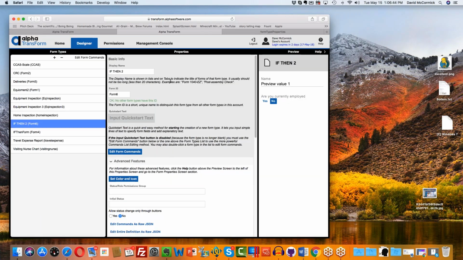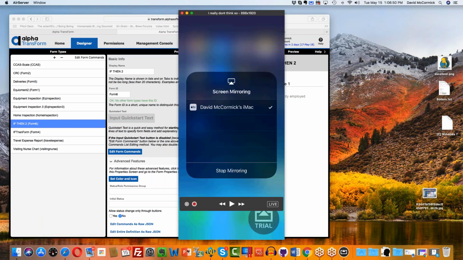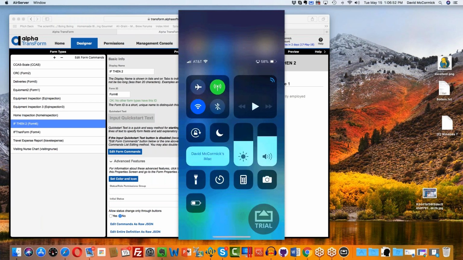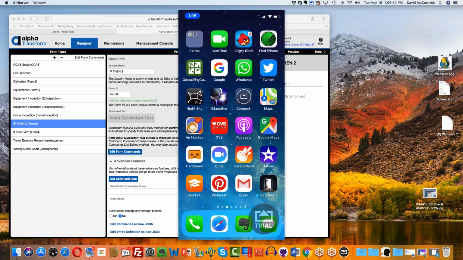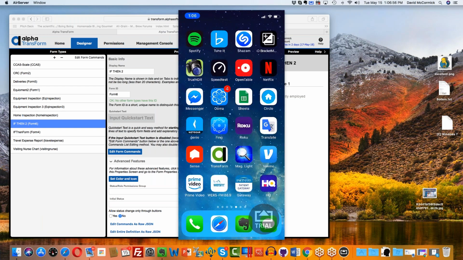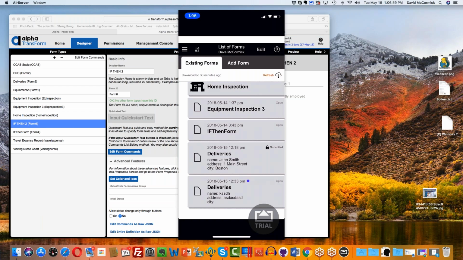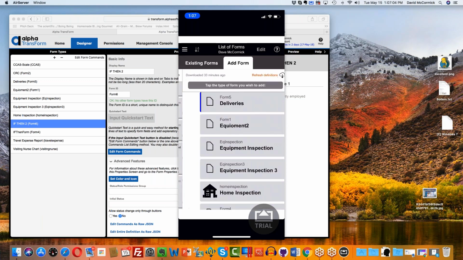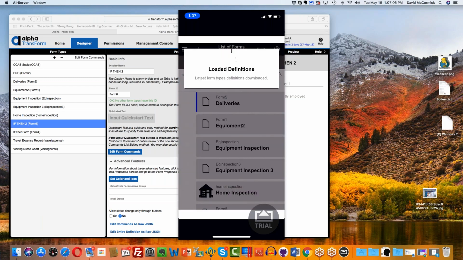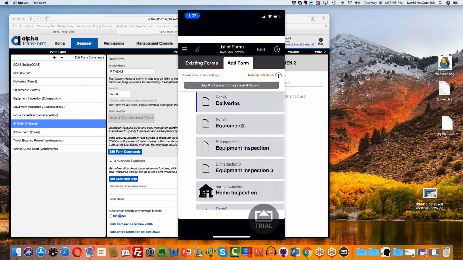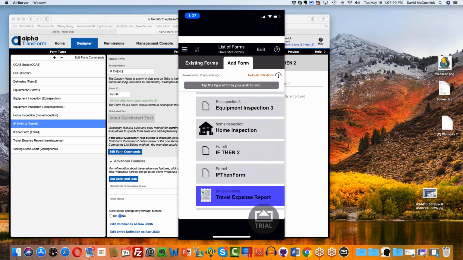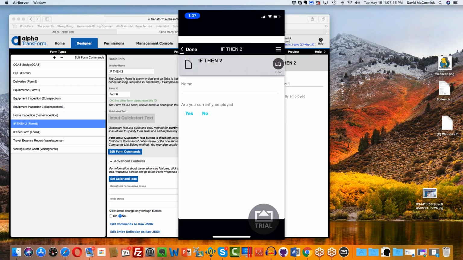Great. So meanwhile, back on my phone, let me just open up mirroring. Okay. I'm going to go open up TransForm. So now you're looking at my phone and you're looking at my TransForm application on my phone. So I'm going to go ahead and hit add form, and I'm going to refresh form definitions because we just created this form. My phone doesn't know about it yet. And I'm going to scroll down to the form that will be called if then to. So I'll go ahead and put my thumb on it and click on it.